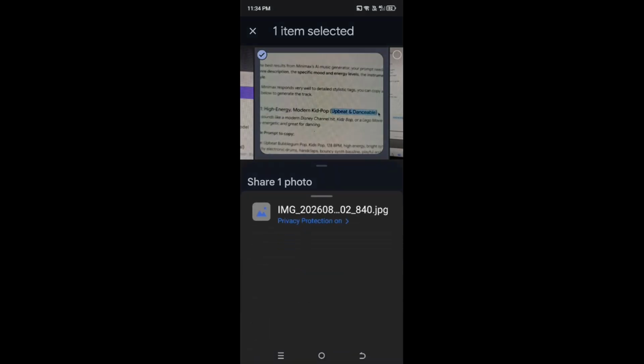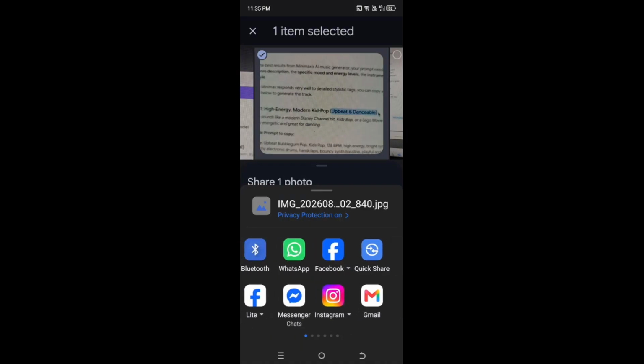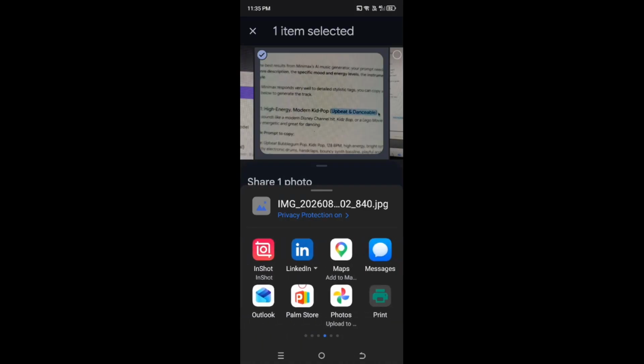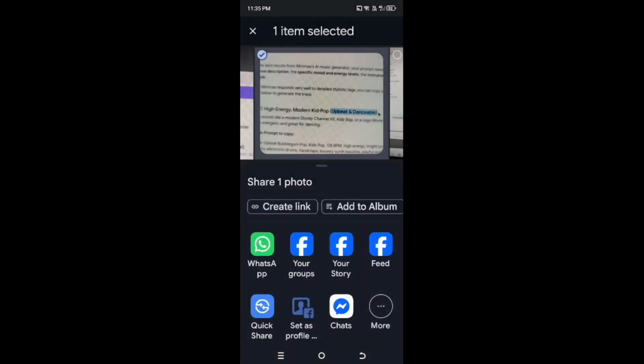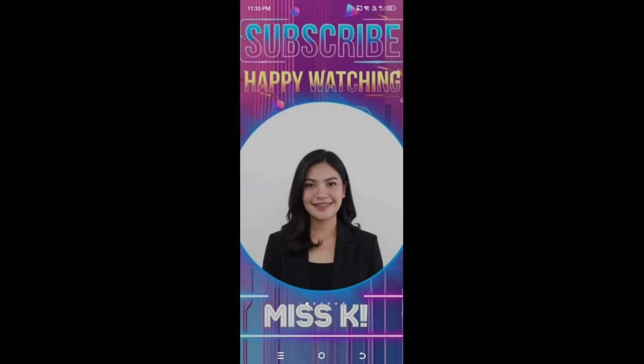If your Android phone doesn't have a Save as PDF option, you can use a trusted document or PDF app that supports image to PDF conversion. That's all. You've successfully converted an image to a PDF file on your Android phone.